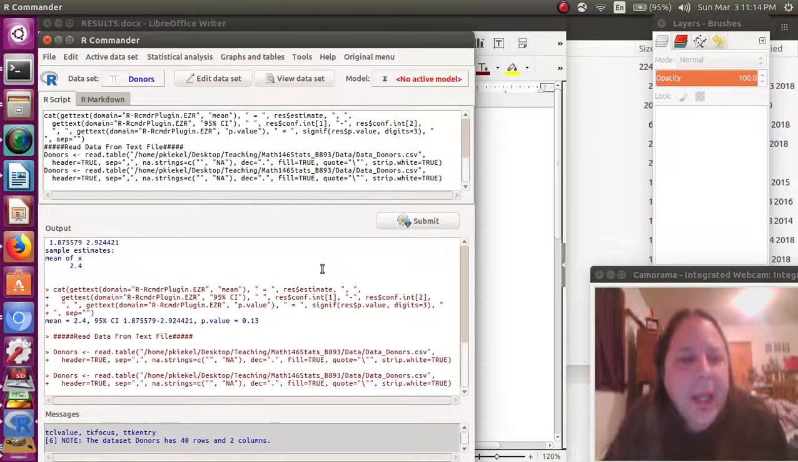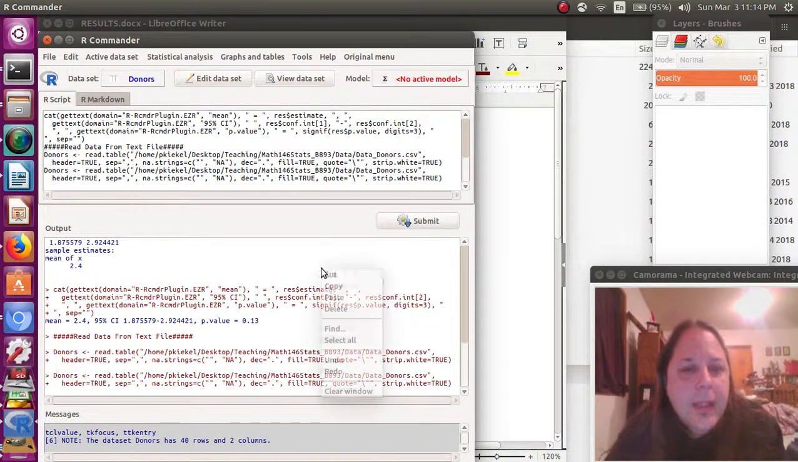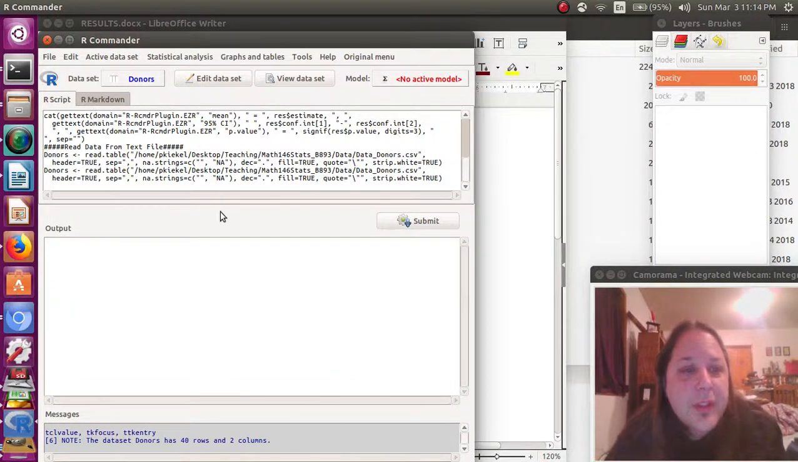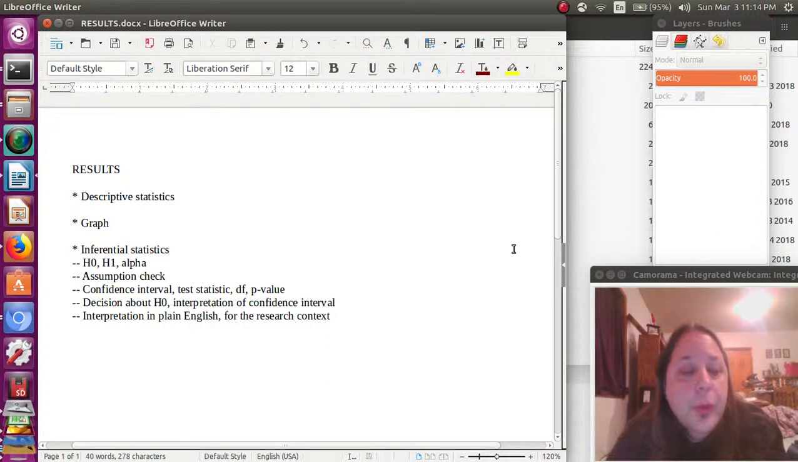I'm going to show you now how to create a complete example of a results section for a single categorical variable with two categories. So we're going to be using a single sample z-test, or equivalently a chi-square test, for one proportion. And I'm going to be using R Commander and EasyR to do that. Now these are the components that go into your typical results section and are required for the introductory stats class.